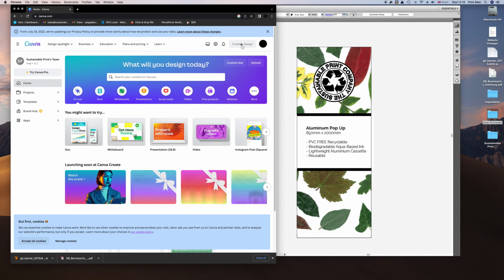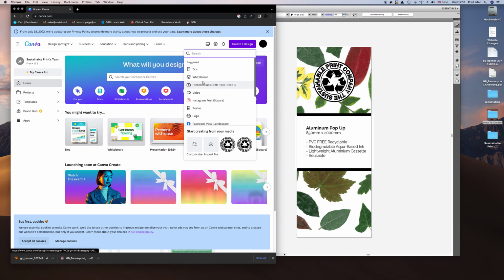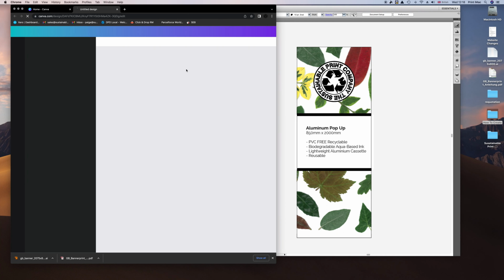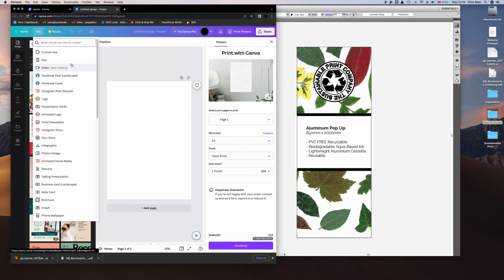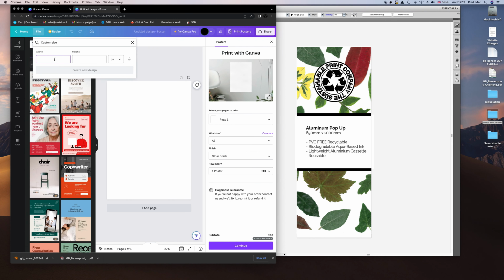What I find is easiest sometimes is just to start from scratch. So there's a poster option here. Let's try that. Let's go with create new design, custom size. Right, so the width of the banner is 850 and the viewing height is 2 meters, but we want a little bit of extra bleed. So we're going to go 2150, and this is all in millimeters. 850 millimeters by 2150.